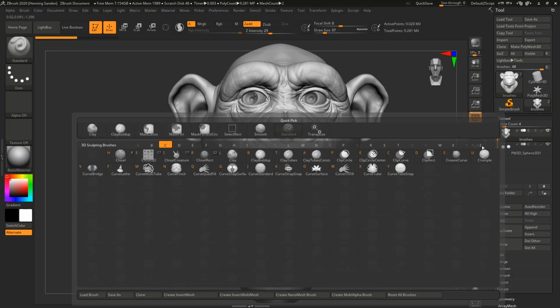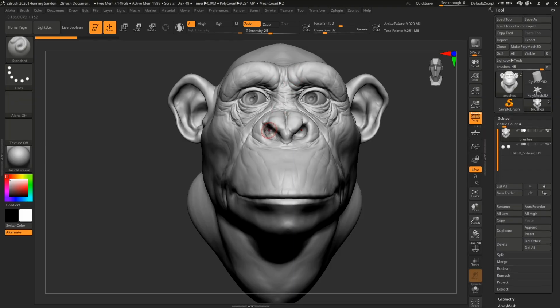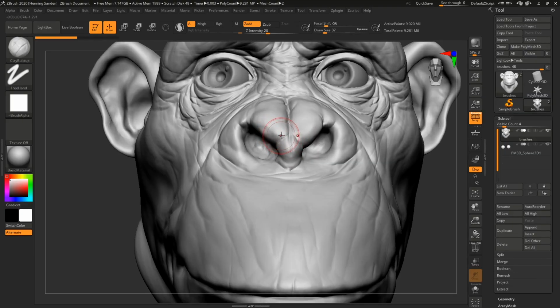This is not alphabetical or anything like that. They're just trying to find something which kind of sounds like the brush. In some cases, this is impossible. But for something like clay buildup, this makes sense. It's B for brush, C for clay, and B for buildup. So now if you want to do this quickly, we can do B, C, B. And now we have the clay buildup brush. In the accompanying PDF, we listed all of this as well, just to make your life a bit easier. But now we have successfully switched to the clay buildup brush.